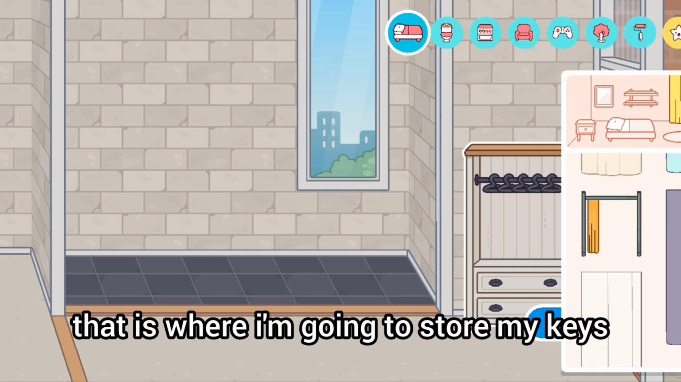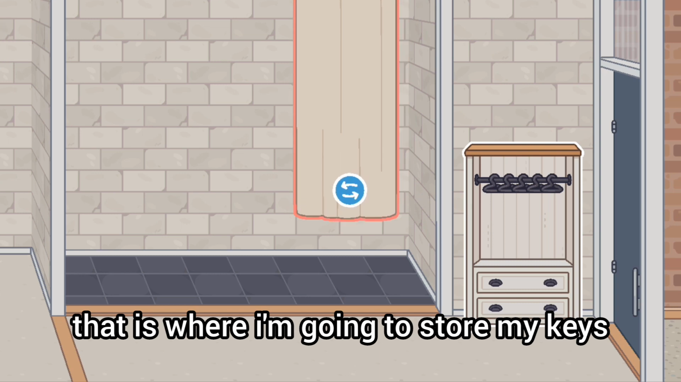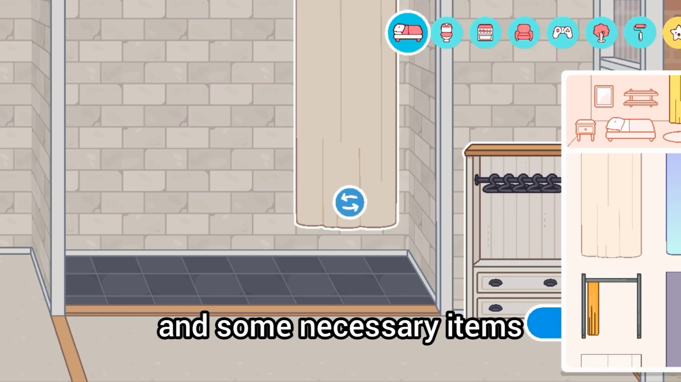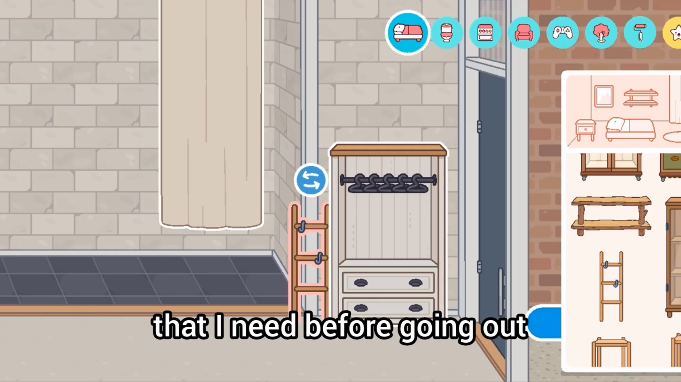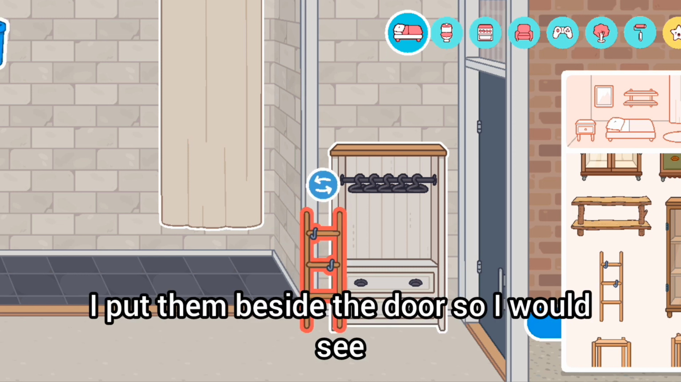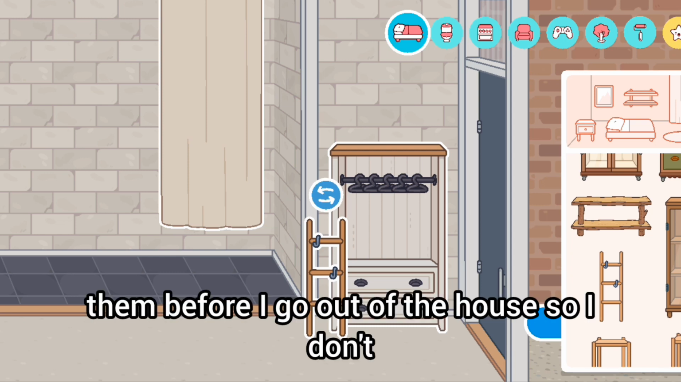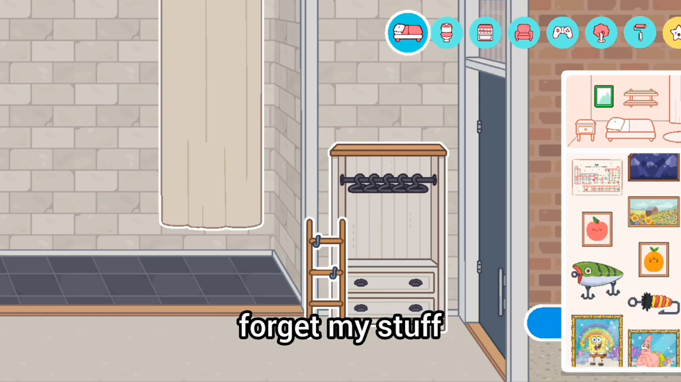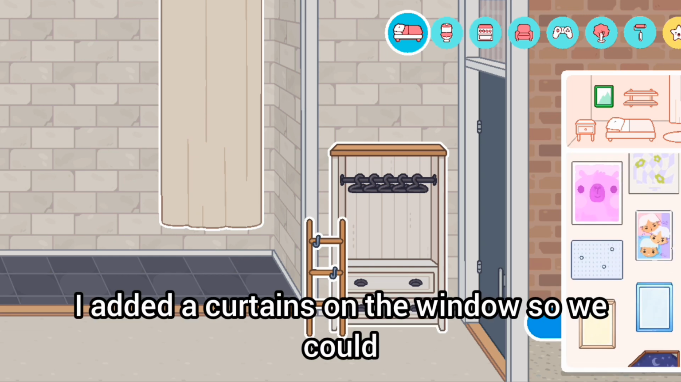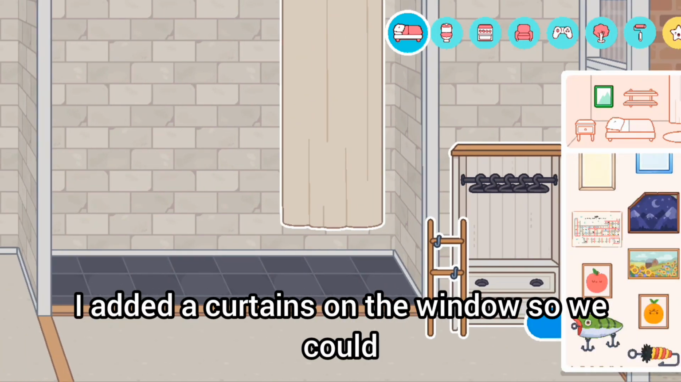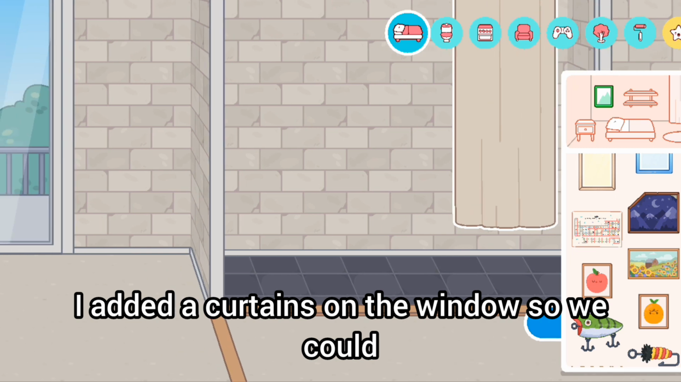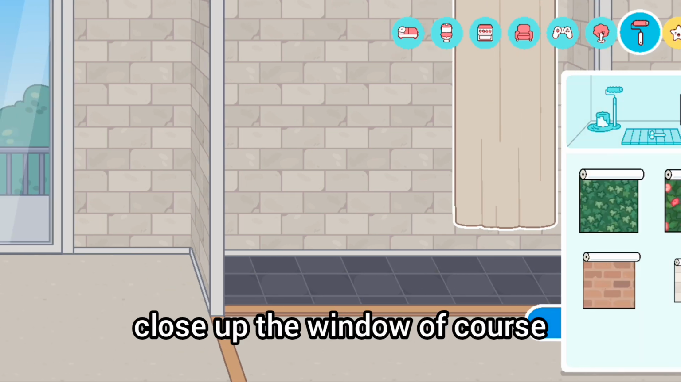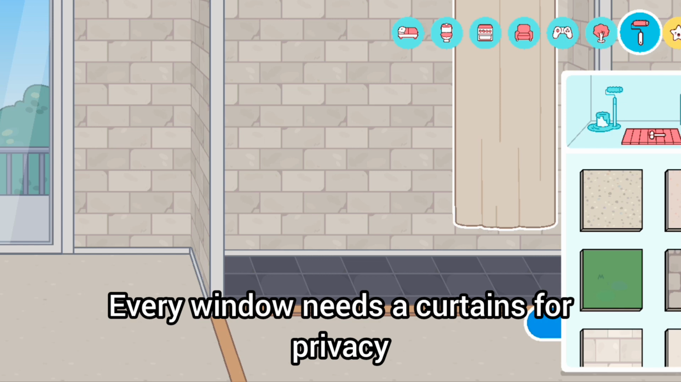That is where I'm going to store my keys and some necessary items that I need before going out. I put them beside the door so I will see them before I go out of the house so I don't forget my stuff. I added curtains on the window so we could close up the window. Of course, every window needs curtains for privacy.